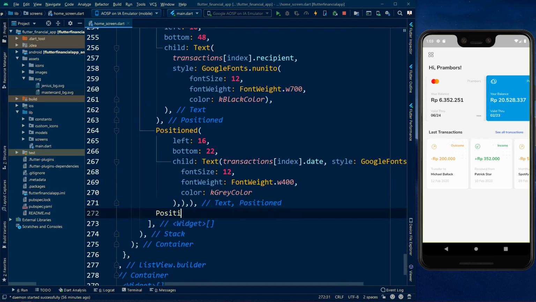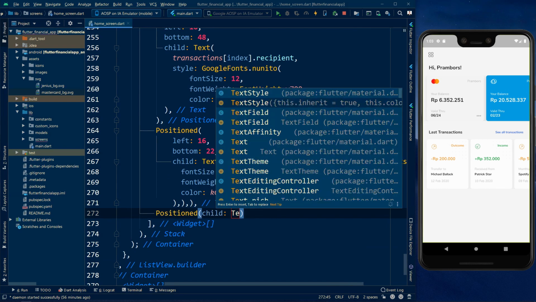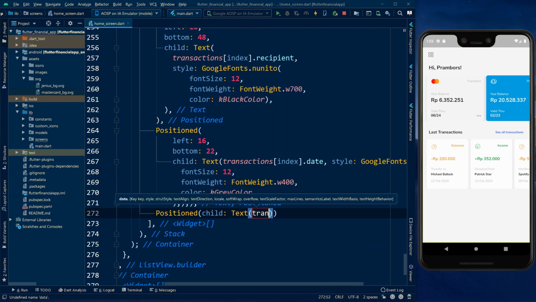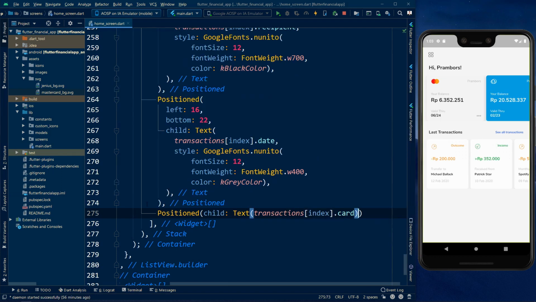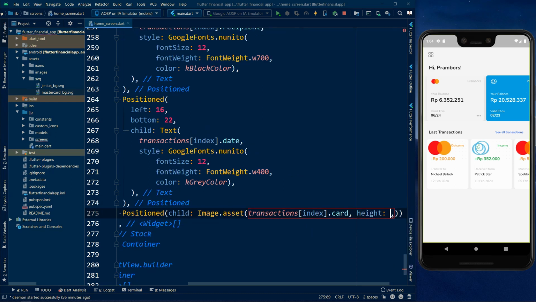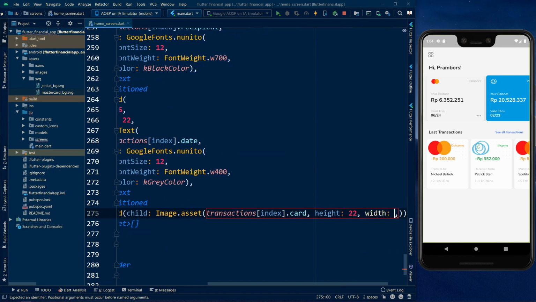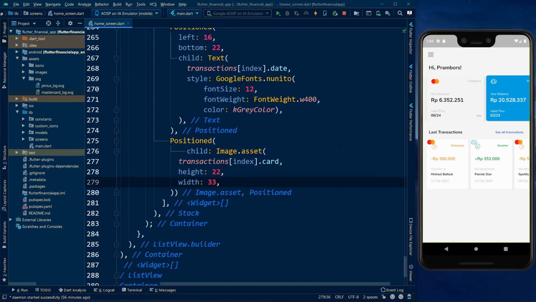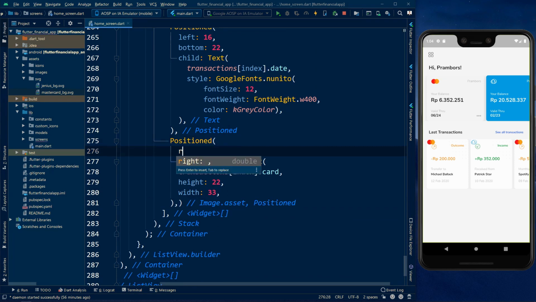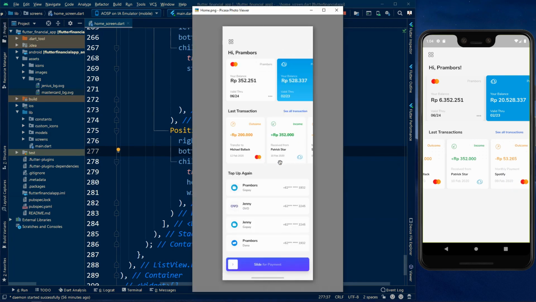The last but not least, for the child, we set it to be text widget again, and we say transaction index dot card, not text widget, I think image.assets, and inside this image widget, for the height, 22, and for the width, 33. And for the position, we set it to be right 14, and bottom 16. Look like this. Alright, I think it's similar with the design.